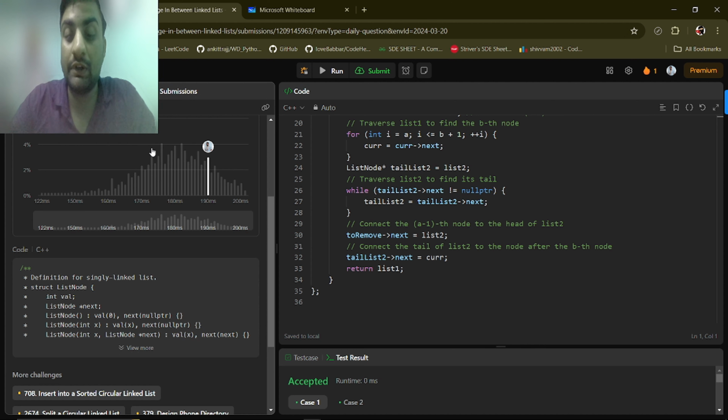We have successfully tackled the Merge In Between Linked Lists problem, understanding how to manipulate pointers effectively. I hope you find this tutorial helpful.